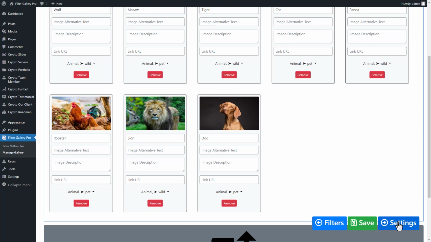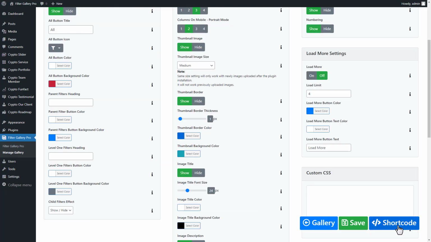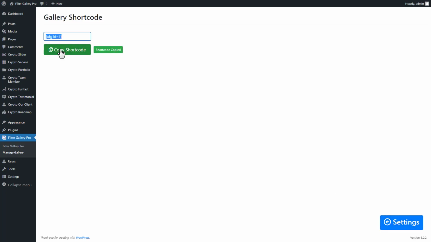Click on the Setting button and then Shortcode button. Now copy the gallery shortcode.